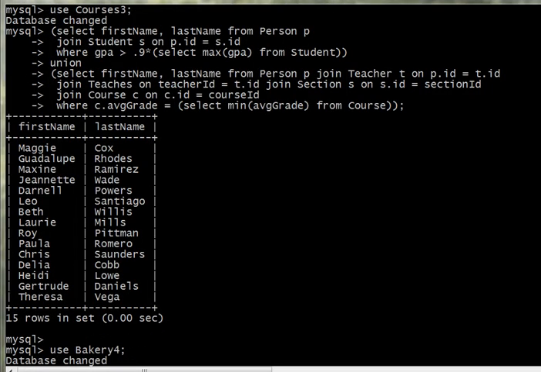SQL offers other set operators in addition to union. Operator intersect performs a set intersection on two subqueries, returning only rows present in both. And operator except performs a set difference, removing from the results of the first subquery any rows in the second subquery. But MySQL offers neither of these two other operators, and it's informative to explore why. They're in the SQL standard, but they're not supported by MySQL.